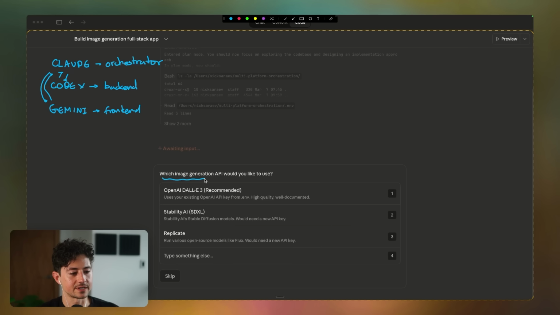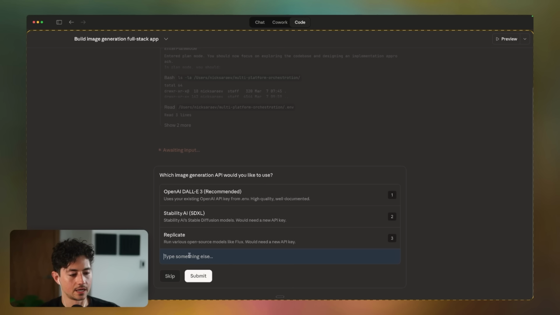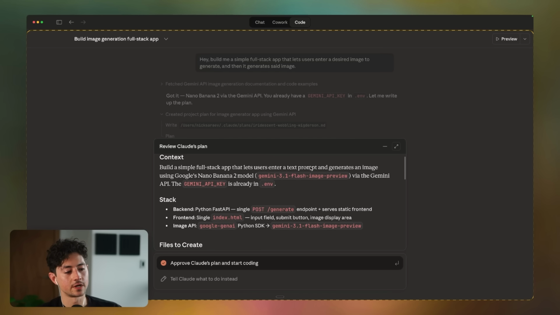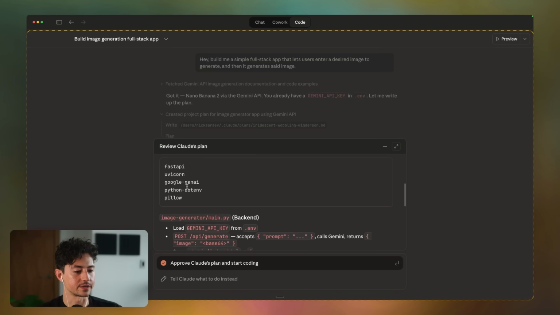And as you can see here, it's already starting to ask me, hey, which image generation API would you like to use? I'm actually just going to say Nano Banana Pro 2. It's a Google product. And I'm going to submit that. And now what it's going to do is decide, hey, how am I going to delegate this work? At the end of it, Claude will give me a plan, and you can see here that it's decided on back end, front end, and so on and so forth.